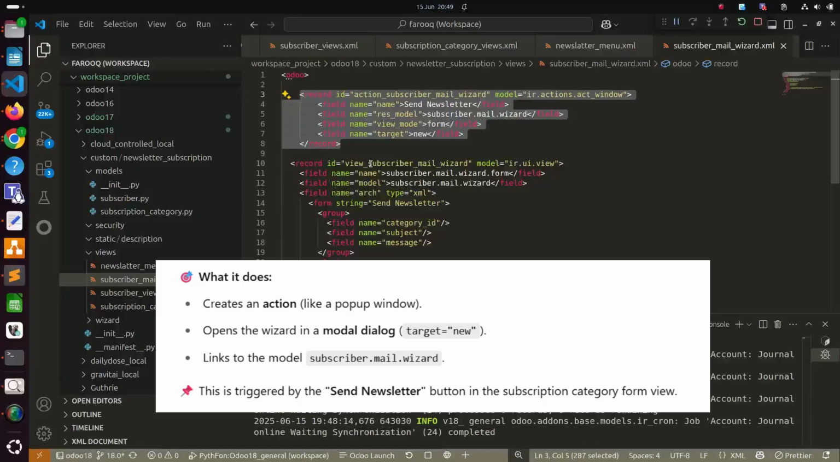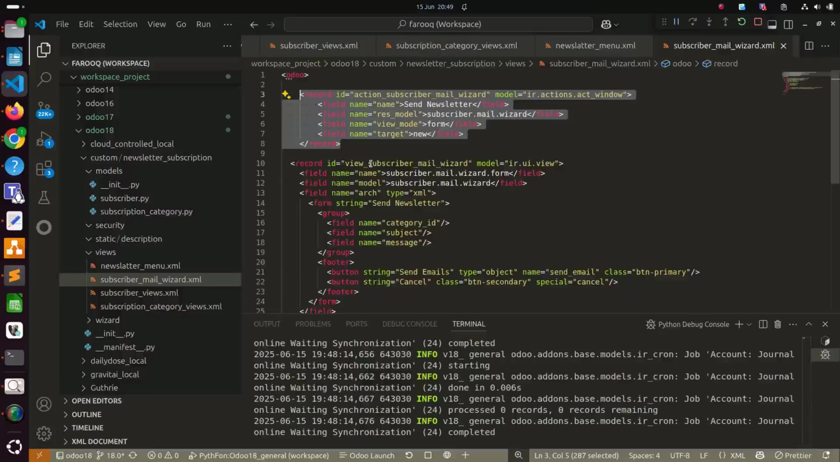So basically there will be a button. When we click that, it will open a pop-up. It points to the wizard model, which we are just going to create, subscriber.mail.wizard. It uses only the form view, no list tree involved. Target will be new, which opens it as a modal pop-up, not a full page. So that will be a small page, and the main idea is that it will just send an email.